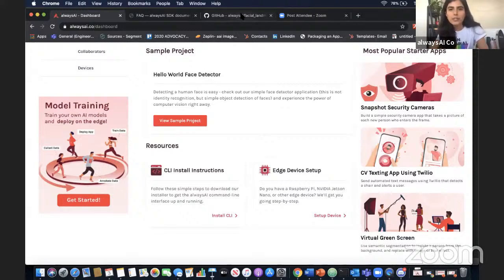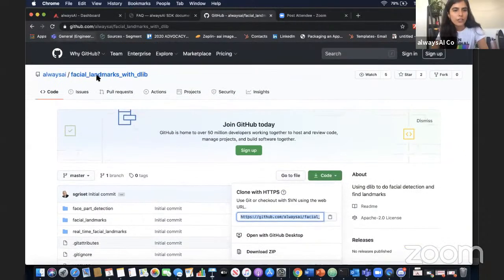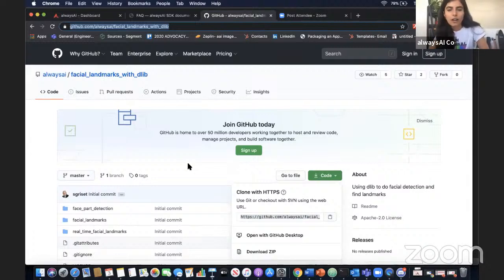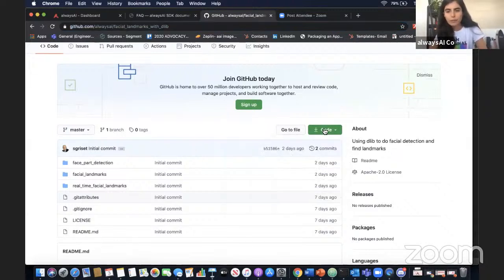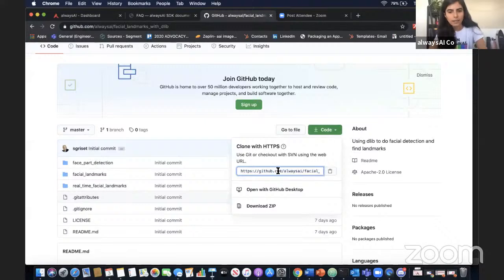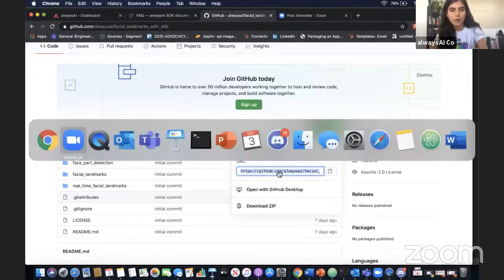So with that, let's go into this GitHub for facial landmarks with Dlib. You should have this in your email. If not, let me actually post this in the chats. Okay, all panelists and attendees. So now you can follow along and do exactly what I do. Once you're in the repo, you click code, and then you select this web URL.